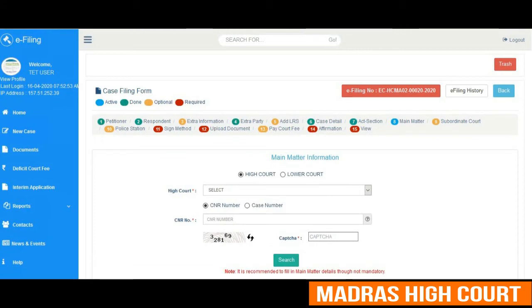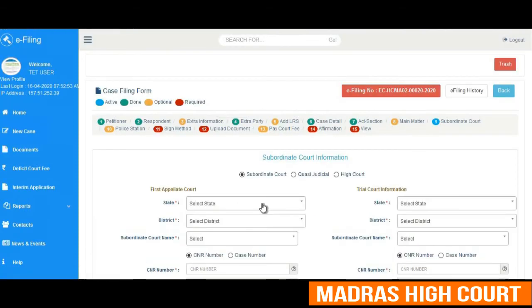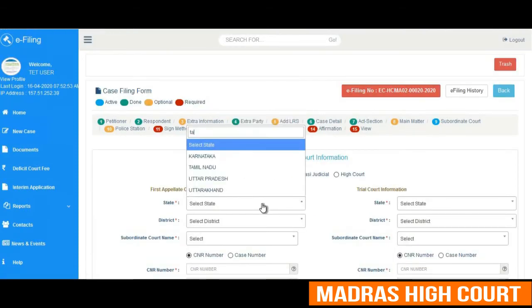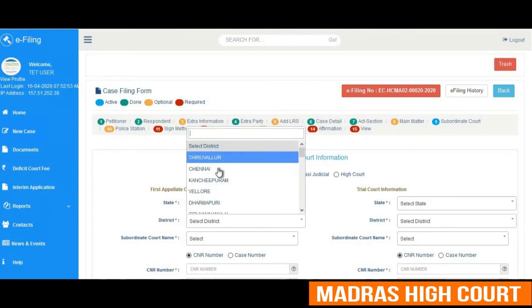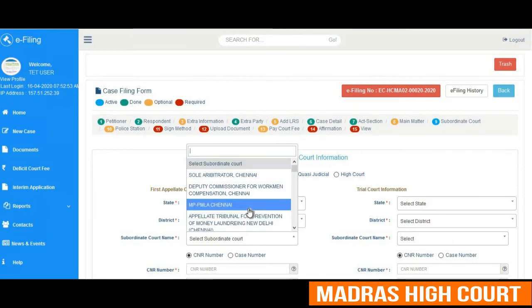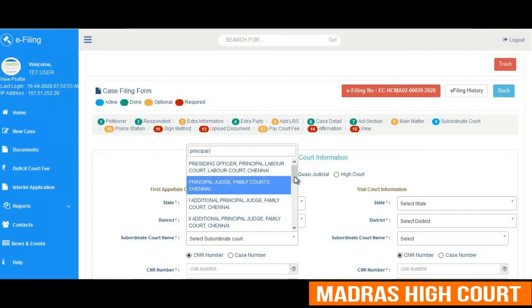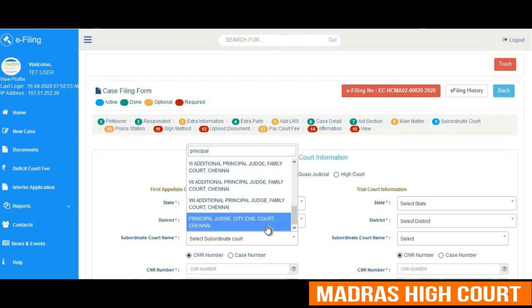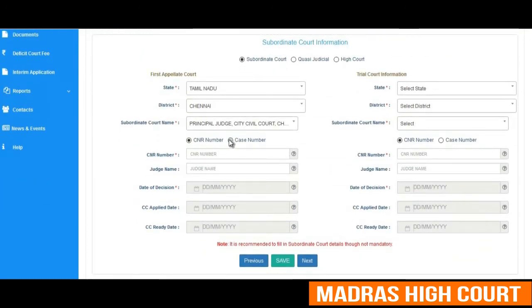Next comes the main matter information, wherein details of subordinate court information have to be updated. In the first appellate court, we are stating that the state is Tamil Nadu and the district is Chennai, and the subordinate court name as Principal Judge City Civil Court Chennai. I am just updating the case number for reference.